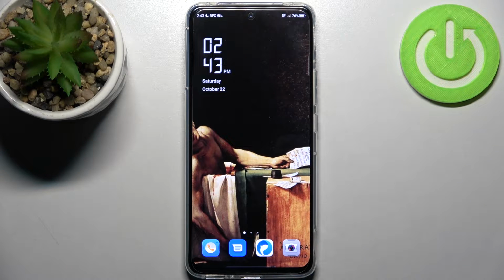Here I have NUBIA Red Magic 6 Racing, and today I'm going to show you how to change aspect ratio in camera on this device.